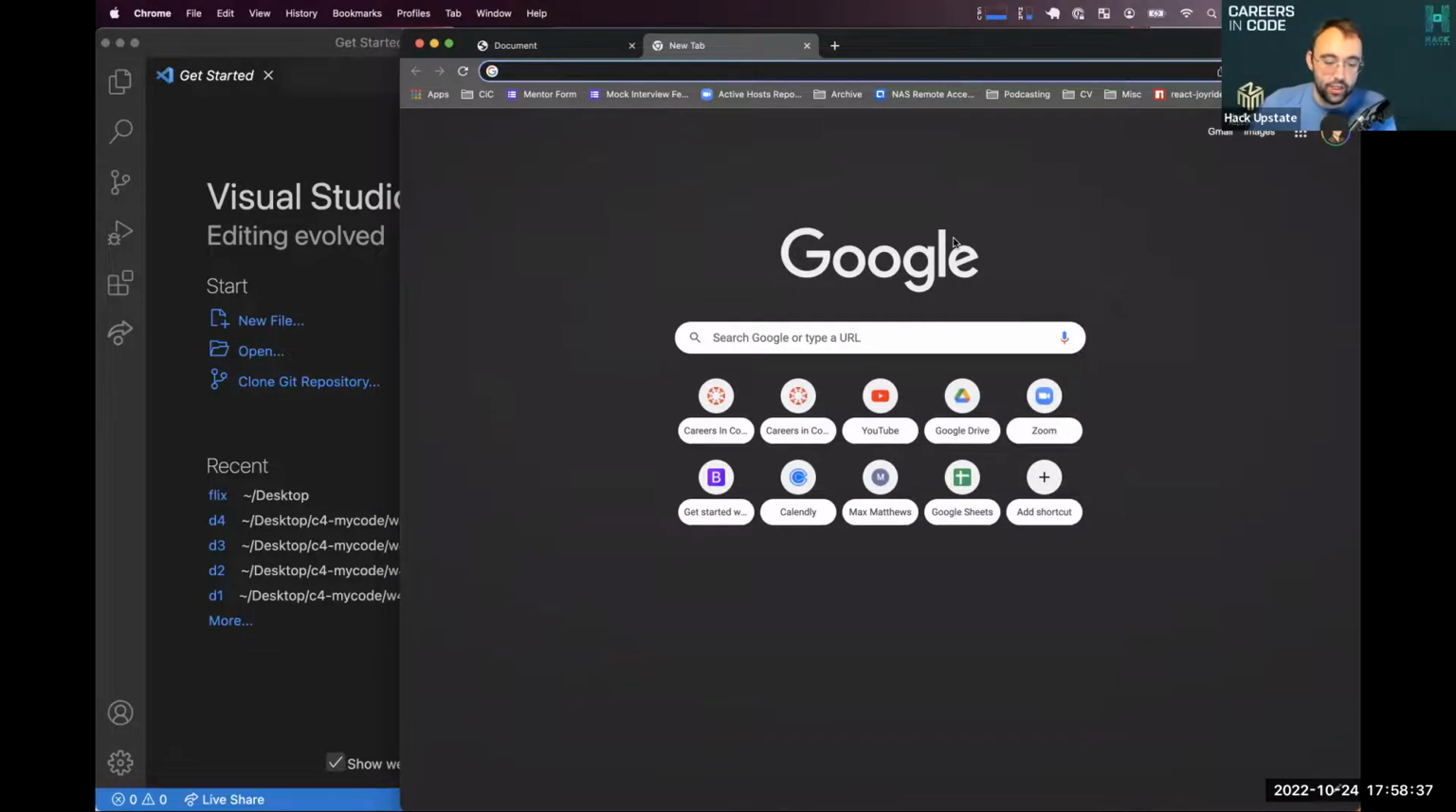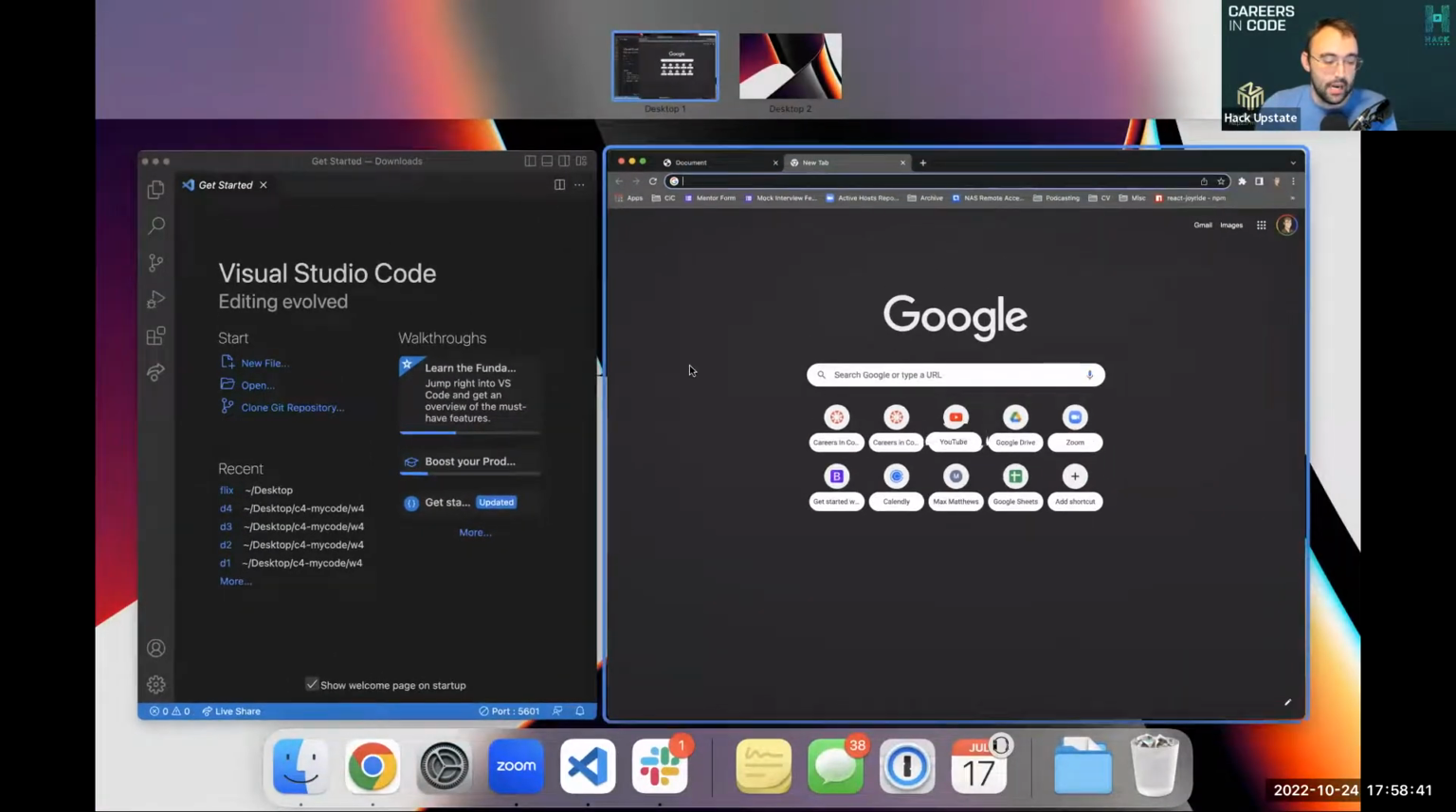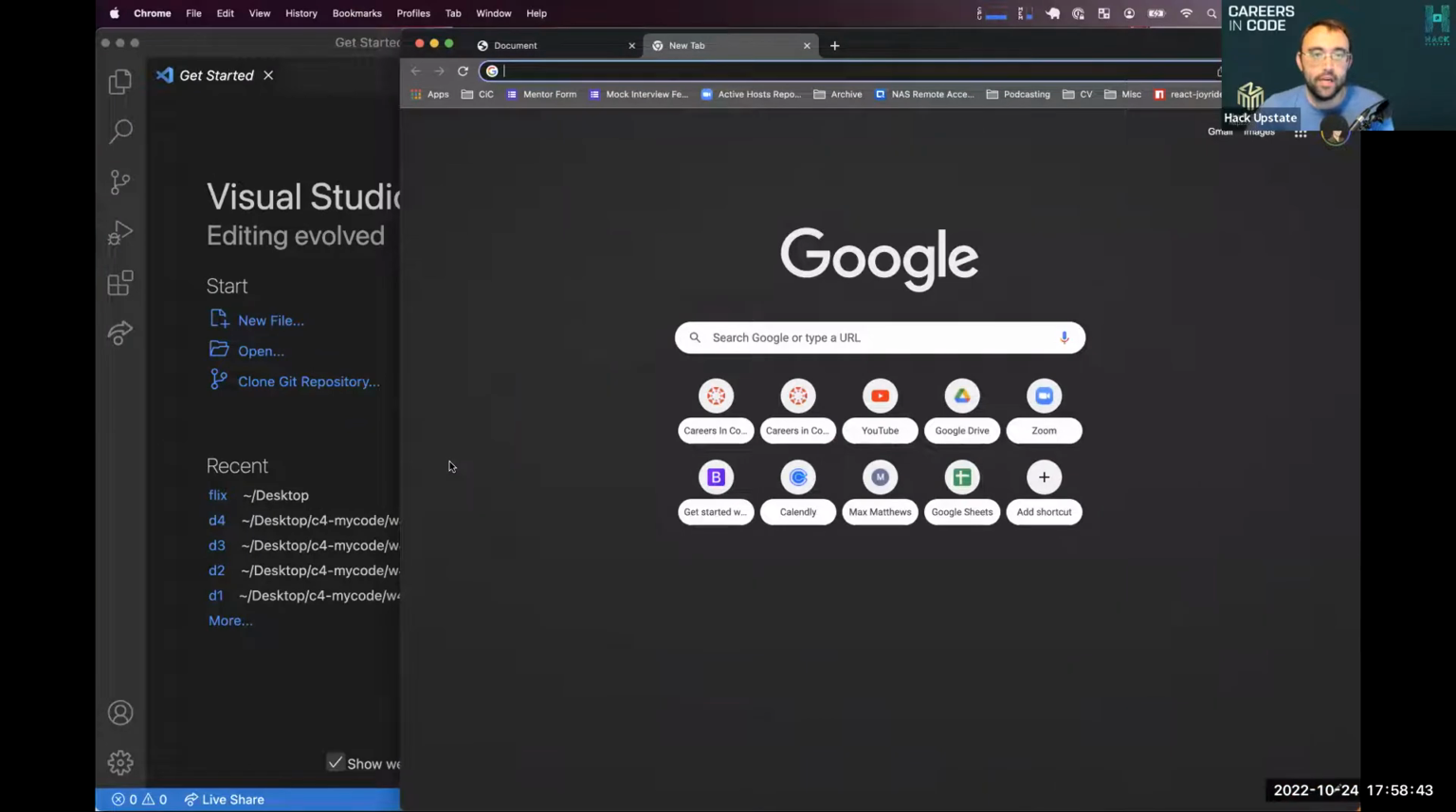So we've been using Mission Control a lot. That's when we swipe up here and we get our virtual desktops, and we're able to manage windows that way. Apple has released a new feature called Stage Manager that allows you to kind of group your windows together. I haven't played around with it enough to tell you whether I love it or I hate it, but it's a new feature that's available to you for free.